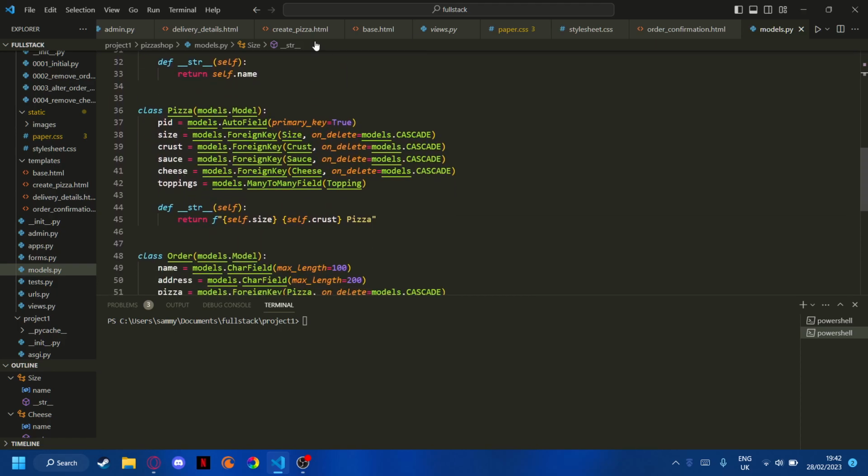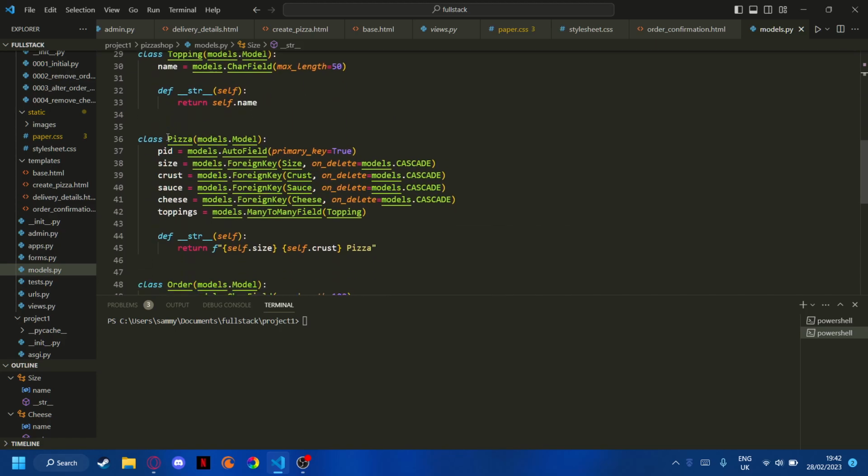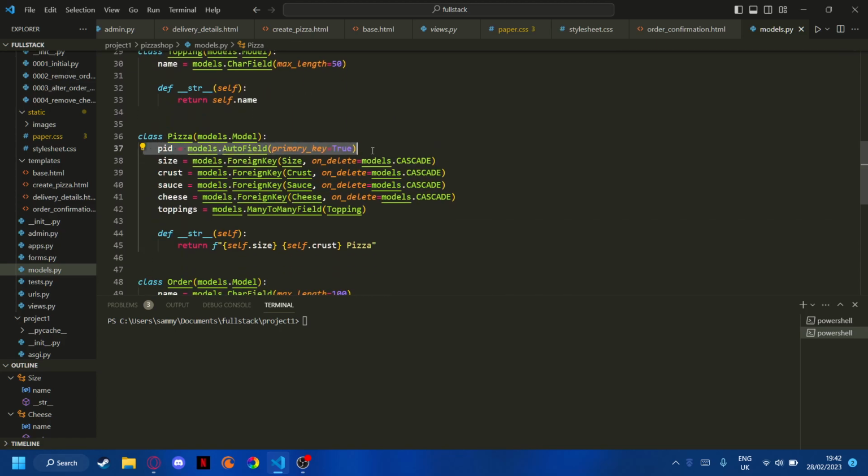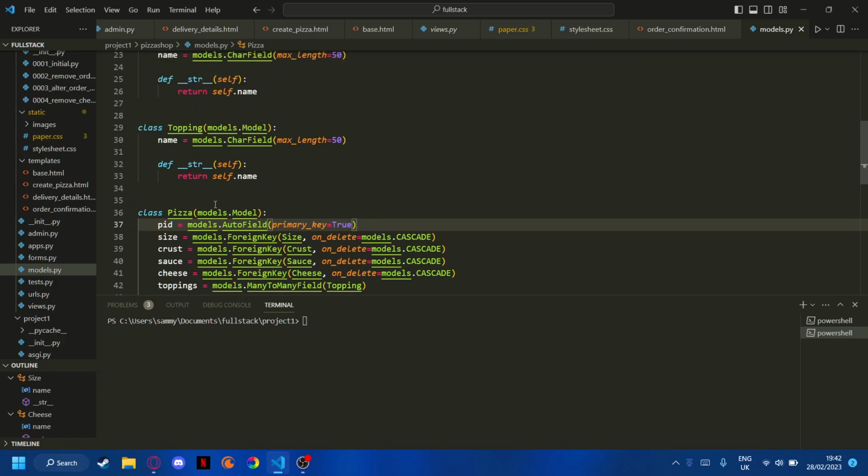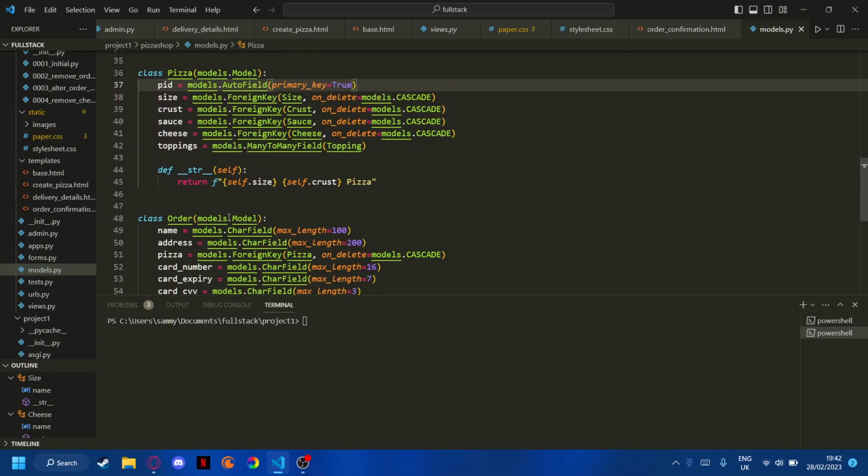Pizza, the actual pizza object, has foreign keys, which are the models we've defined above. It has an auto field, an ID, which is the primary key because it's the identifier. Toppings is a many-to-many because obviously you can choose as many toppings as you want.